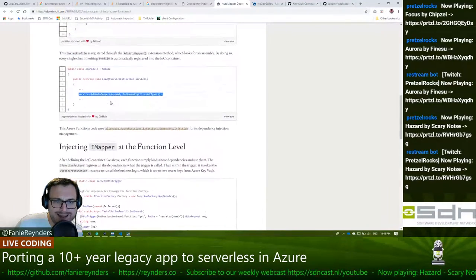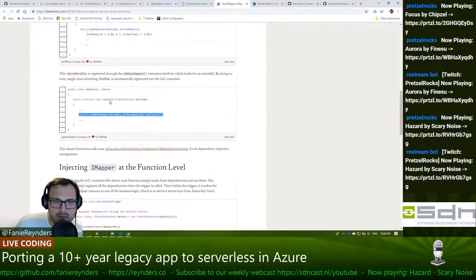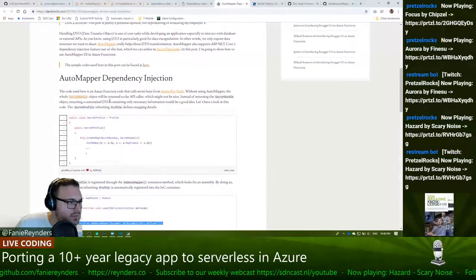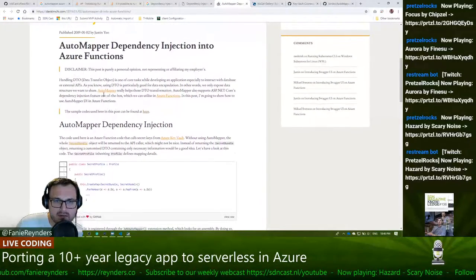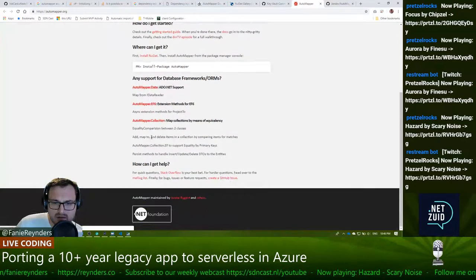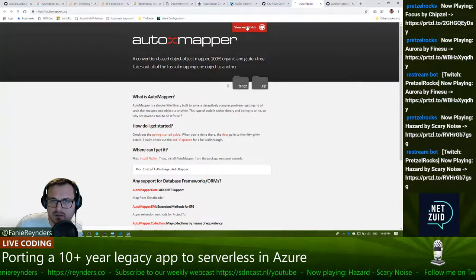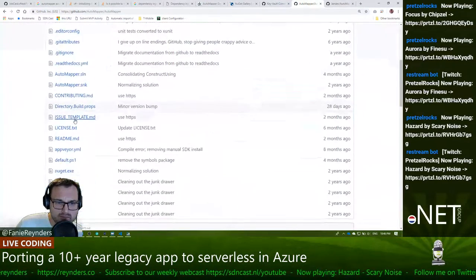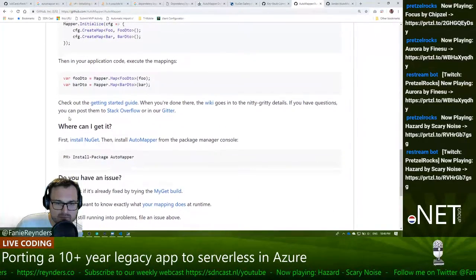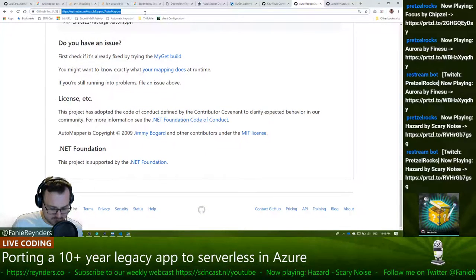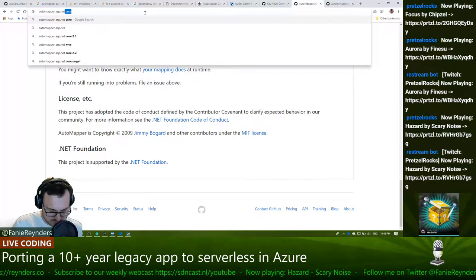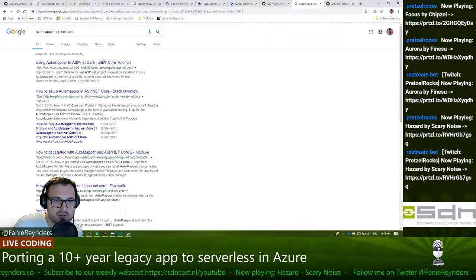But the thing is, how do you add this? Because AutoMapper needs to be added somehow. Let's go to the website and see how do we get started, install it, docs, let's go search.